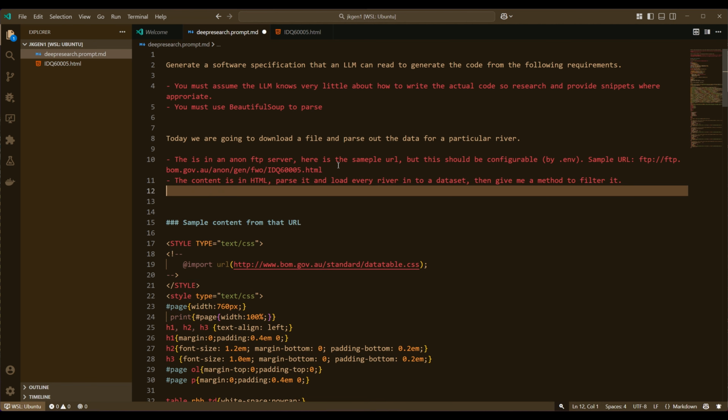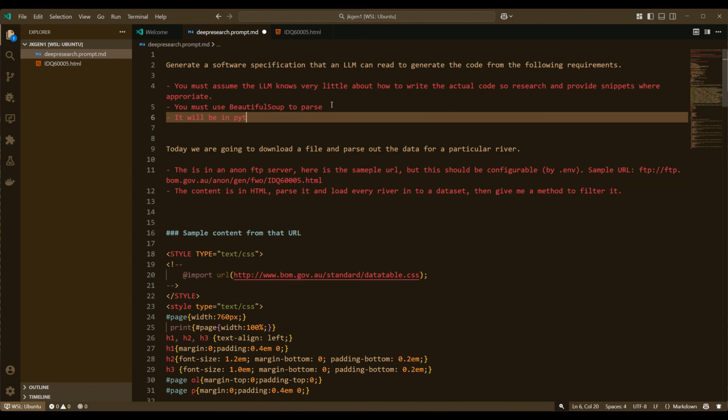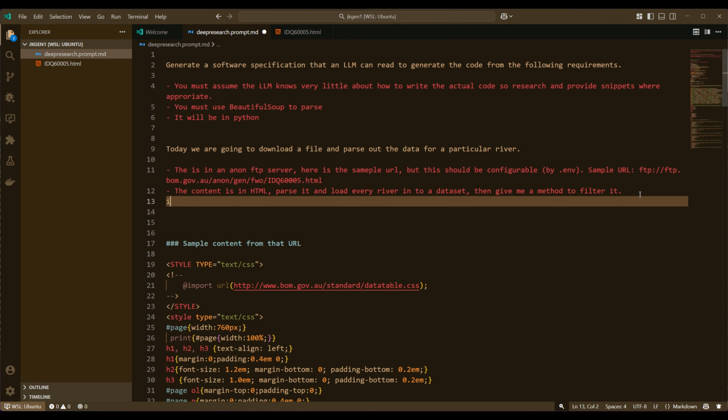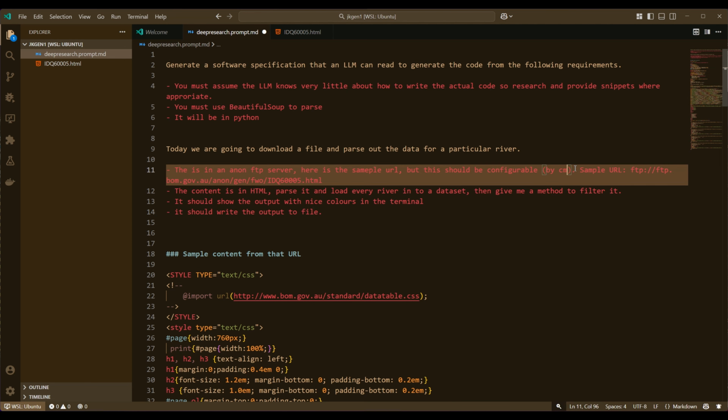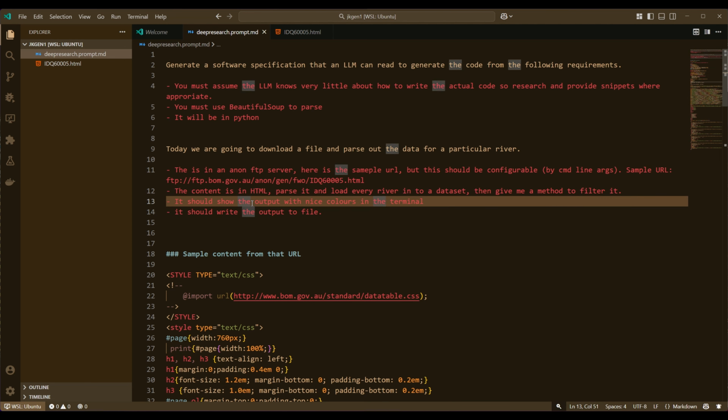Let's have a look here. So this is, it should be in Python. Okay, let's, what I might do is I might just drop this in because, and then it should show the output with nice colors in the terminal. It should write the output. Let's actually change it by command line args. So we get the input file.